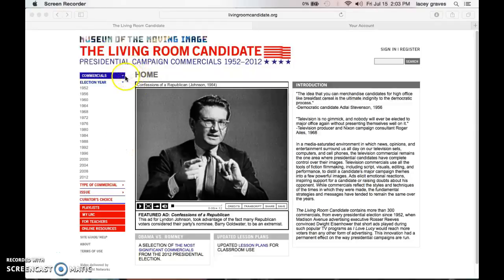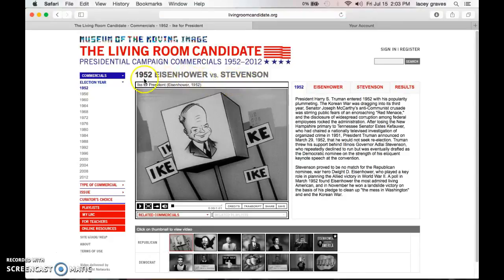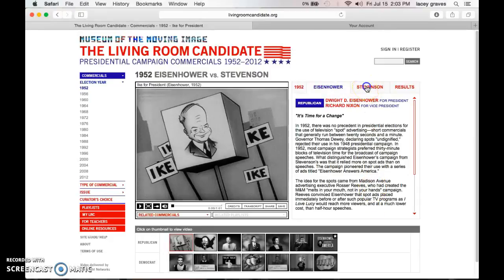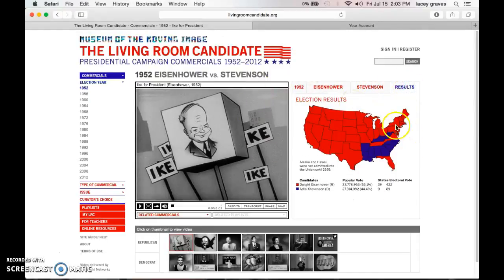To the left of your screen here, underneath the blue tab, it says commercials. Just click on one. I will start with the first one, 1952. And up will pop who was elected and commercials from that year. So Eisenhower versus Stevenson. Under these tabs to the right of the screen, this 1952 breaks down the election. The next one breaks down each candidate, Eisenhower, Stevenson, and this final tab gives you the results of that election.